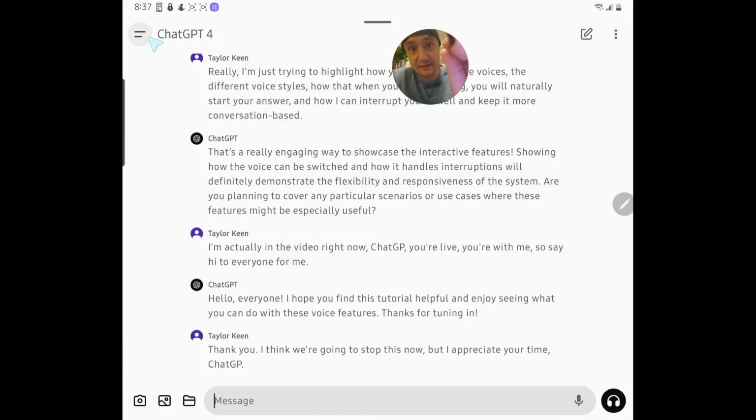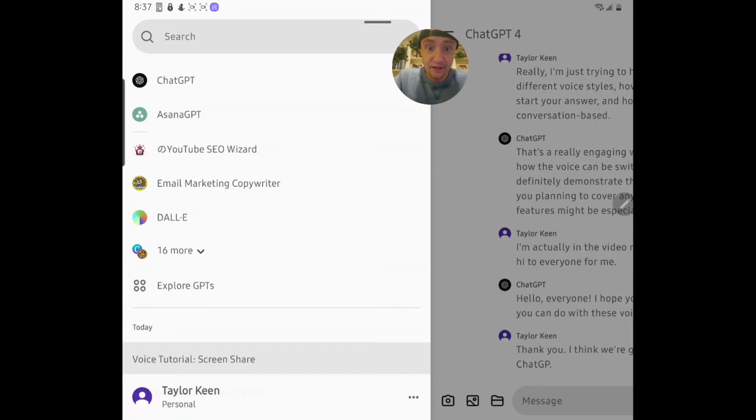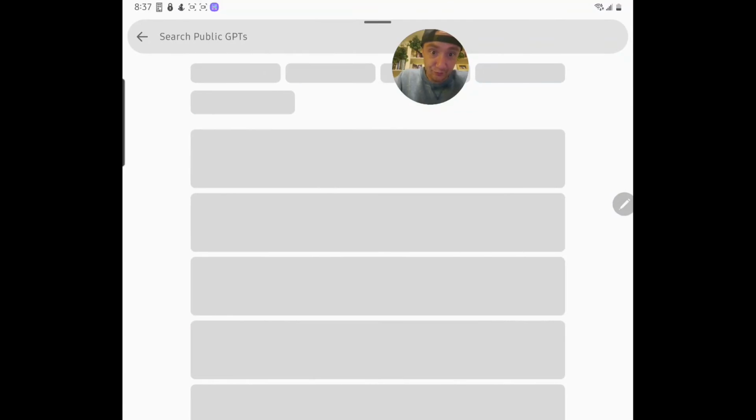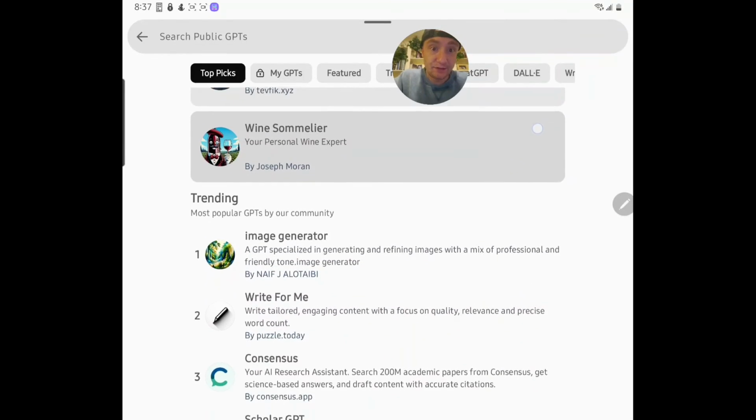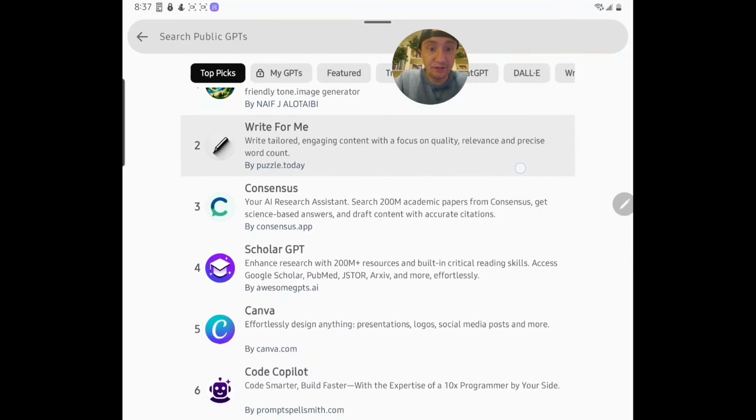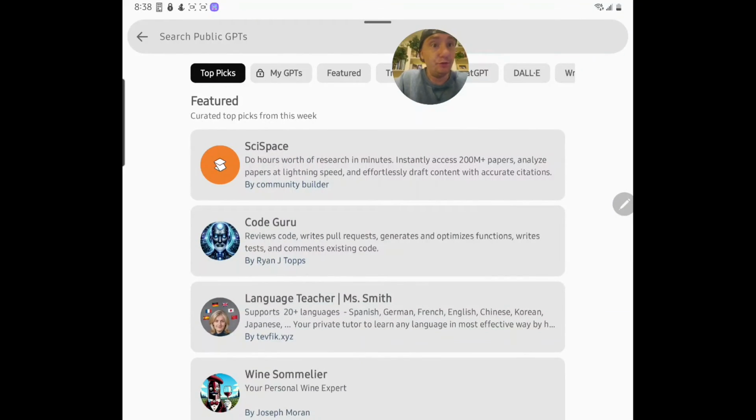Over on the left hand side, you can still explore GPTs just like you usually would, and they all work the same, so it's really cool. I'm not going to go into the GPTs right now, but there's a bunch of cool ones out there. I really do like them.